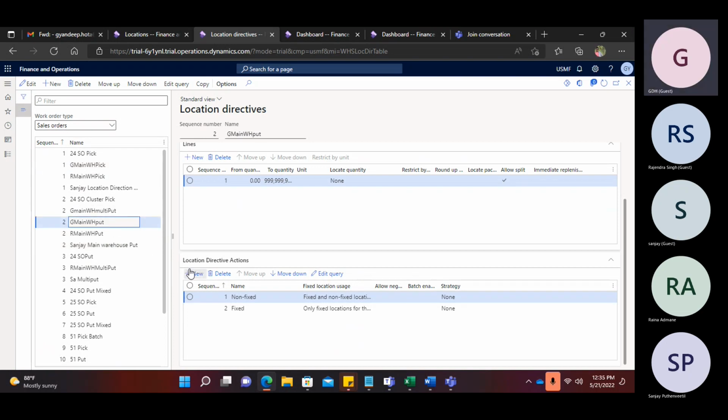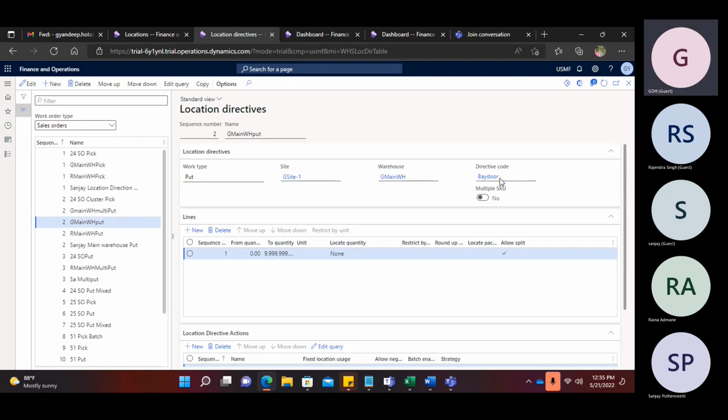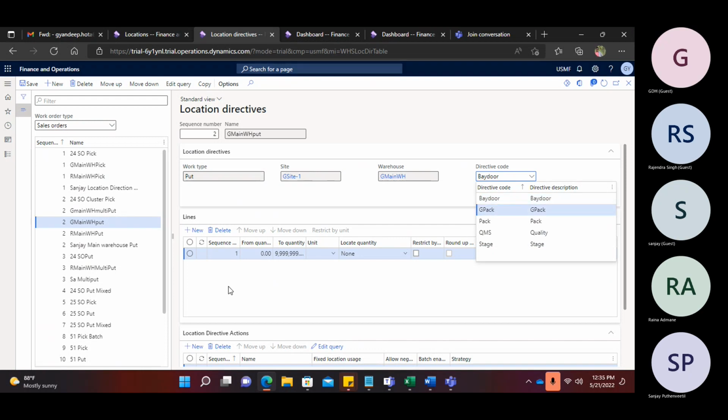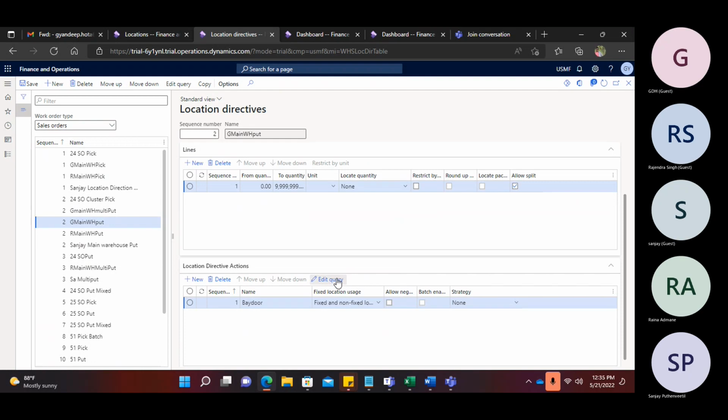I'm going to my G main WH. Here I just edit, put my directive code as GPEC. Got it? I will put the same directive code in the work template. Now I'm not putting it in the pick location, I'm putting it in the packing location. I will not edit this one. Okay, no issue.